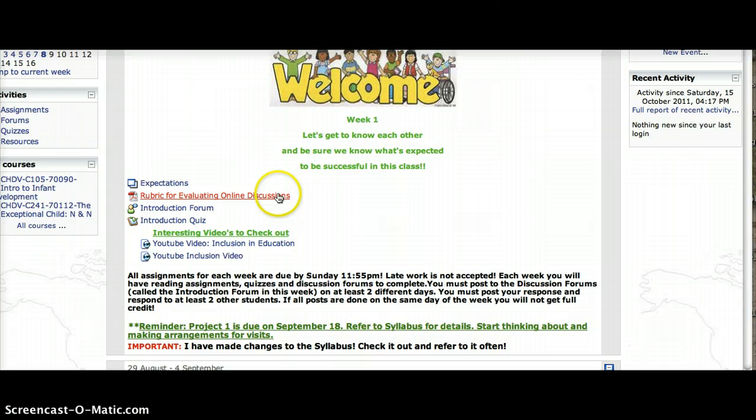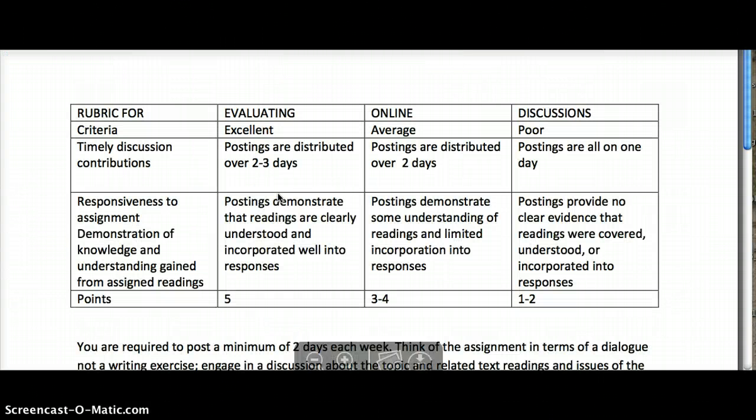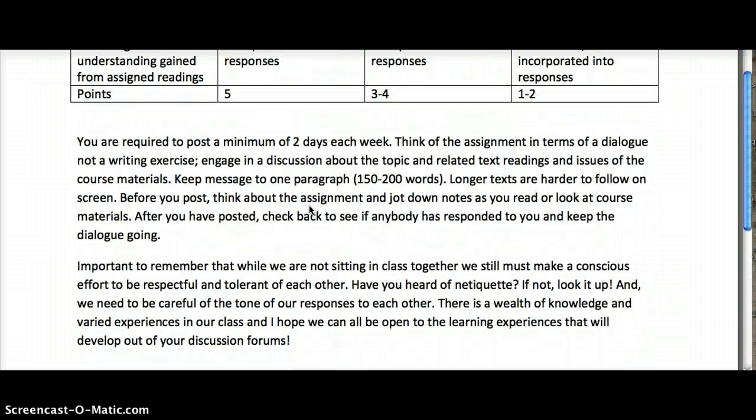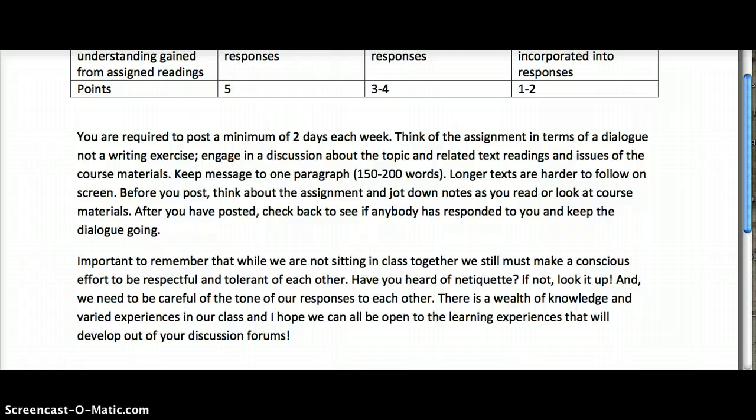And let's see, the rubric for evaluating online discussions. This clearly shows the rubric, the criteria, the excellent, average, and poor. Then it shows down here the points for each one. So the students will clearly know if I'd like to get an excellent grade on this discussion forum, I am going to do these 2 things. Down here it also shows a text of what that rubric is.